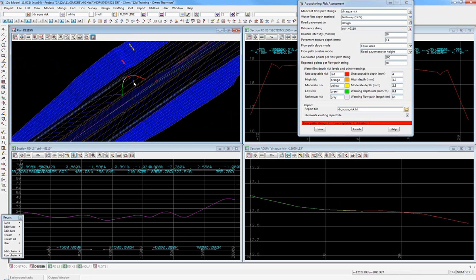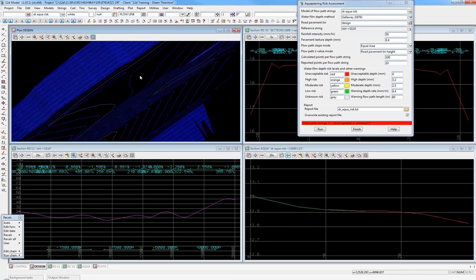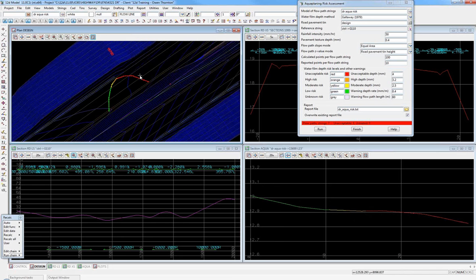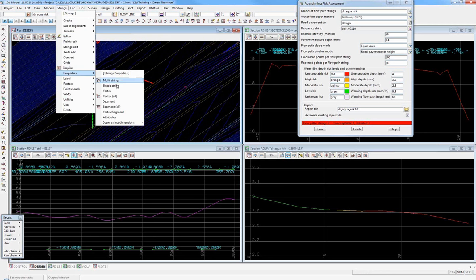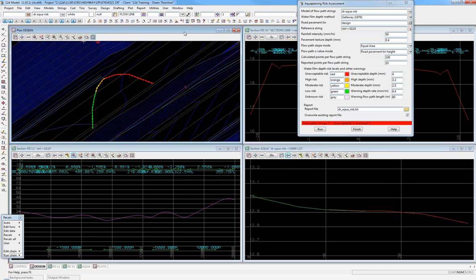Other things we can do, it's not just, all of the results are stored as vertex attributes, so we've broken this string into 100 little segments with 101 vertices, and you can look at the results on each one of those vertices under strings, properties, attributes, and look at the vertex tab there. I won't bother going through that.